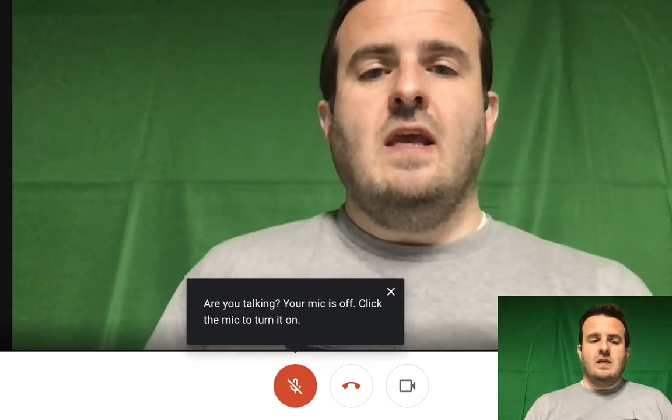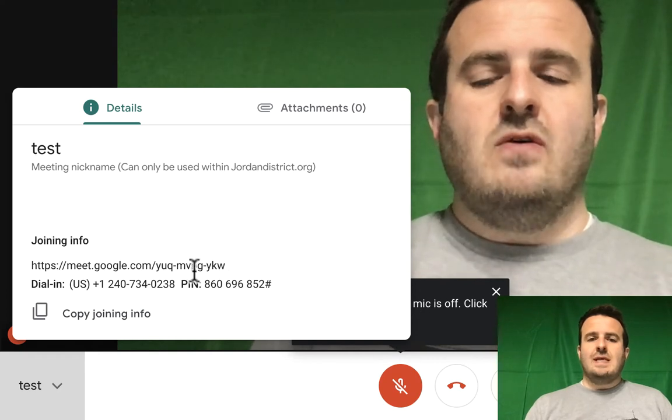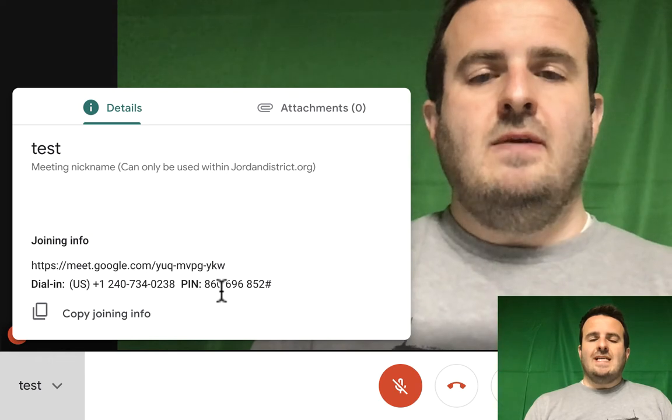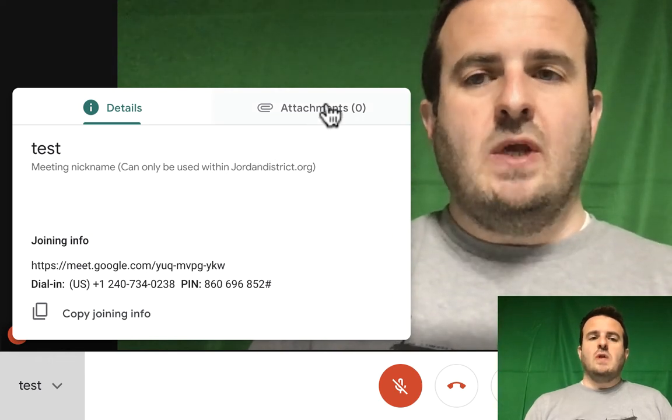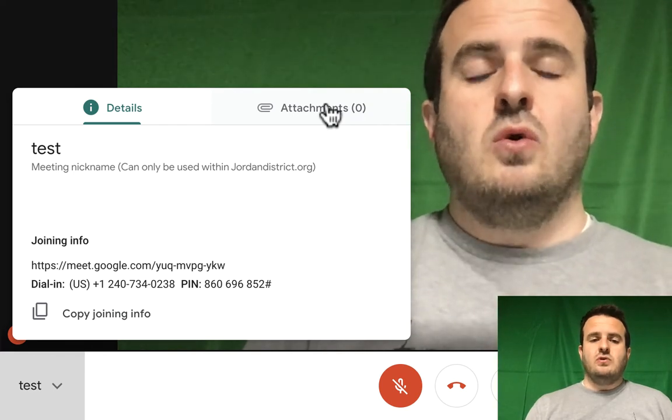You can see that we get the Google Meet information here. So we can send this out via text message. People can dial in and have a specific pin. If we want to add attachments, we can do that. We do that when we're actually creating a Google Meet invite through Google Calendar, which I'll show you in just a minute.